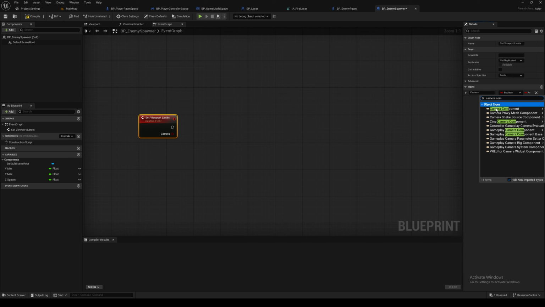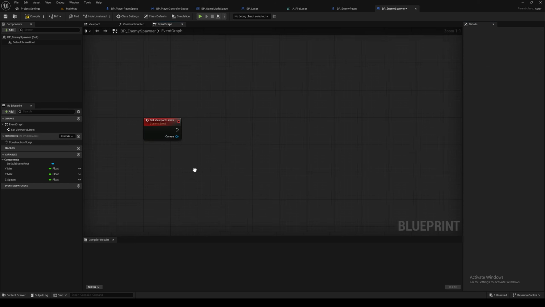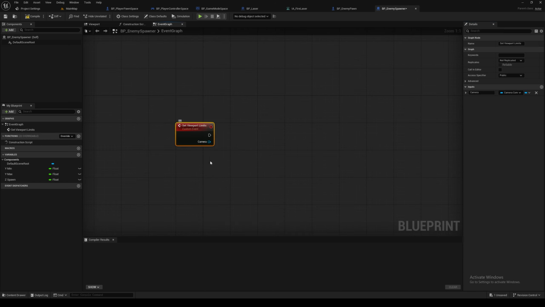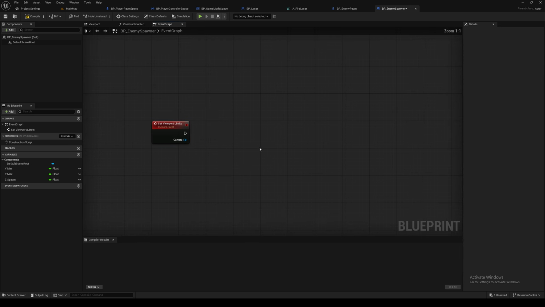And I think the one I want is camera component. And I want it to be an object reference. That means it's referring to a specific camera and not just the camera class in general. So again, that's camera component object reference. Make sure it's this blue one or it won't work. So there we go, we have a new input here. Whenever this event's fired, we also have to tell it a specific camera, and that's going to be used in some of our calculations.